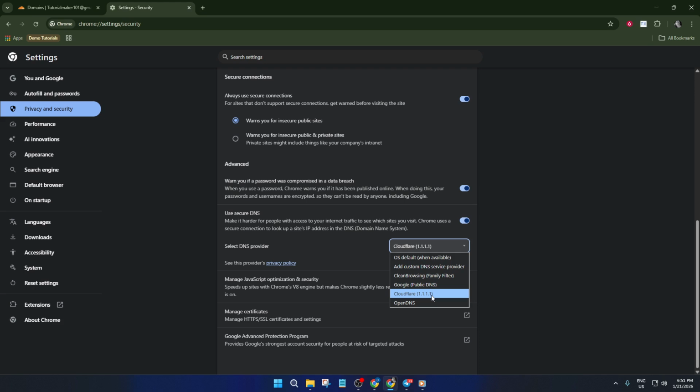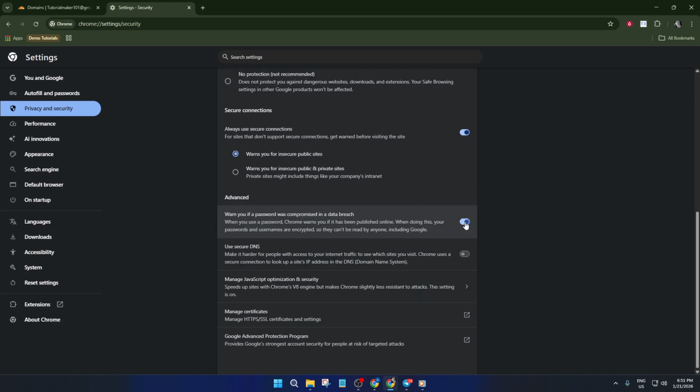You'll notice a little toggle switch next to Use Secure DNS. Go ahead and turn that on if it isn't already. It might take a second. Don't worry if a warning or explanation pops up. Chrome is just letting you know that Secure DNS can help protect your privacy.